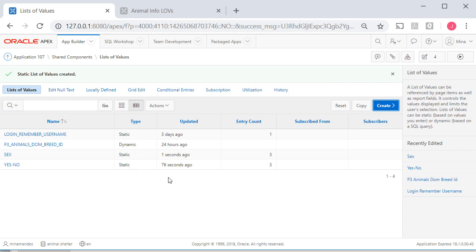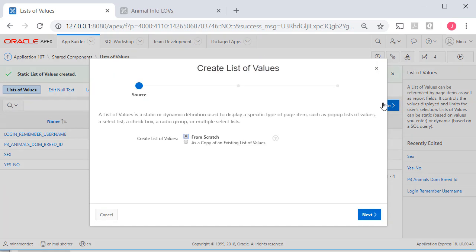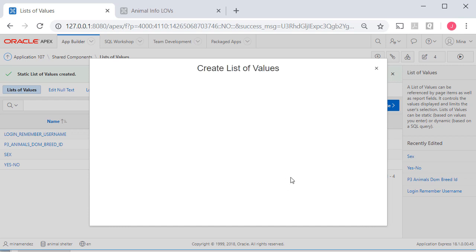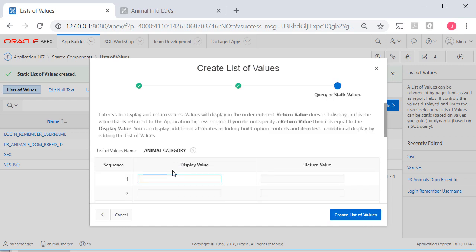The one other static list I'm going to create is for category. There's a good argument for making this a dynamic lookup, but I'm going to go with static because I think we can predetermine what categories of animals we can take in the foreseeable future. So this is going to be category, or maybe I'll say animal category, and that will be static. And I'll type in the values, pause the video, and then I'll show you what the values are.